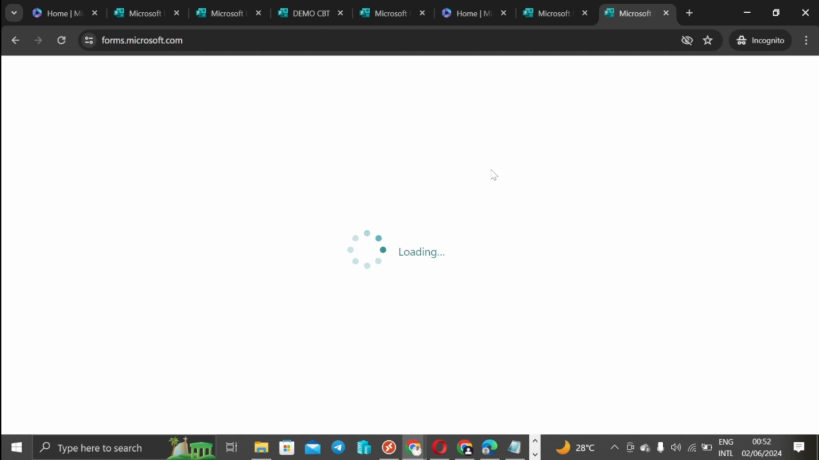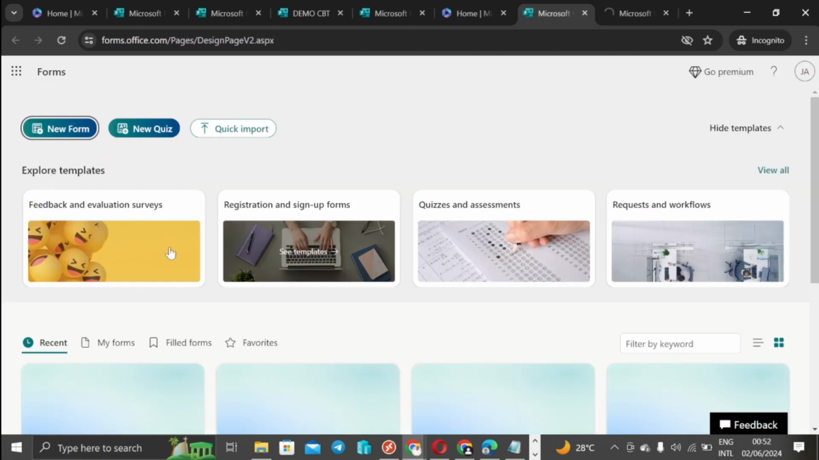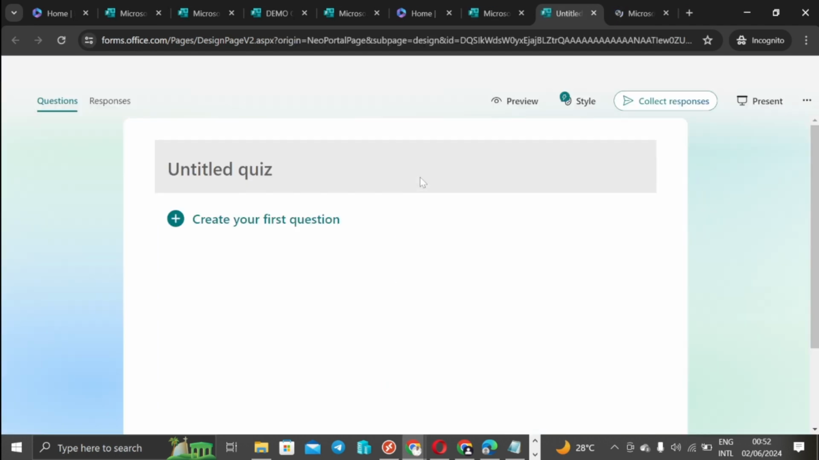When you get to forms.office.com, you have two options. You have the option to create a form, and you also have the option to create a quiz. Because we are using a computer-based test today, we are going to be using the quiz option. Forms can be used for questionnaires and surveys, but the quiz is used centrally, as the name implies, for quizzes and computer-based exams.